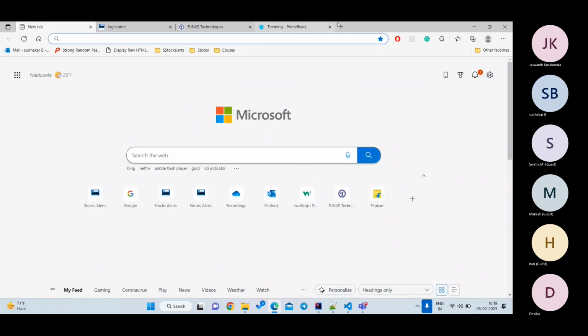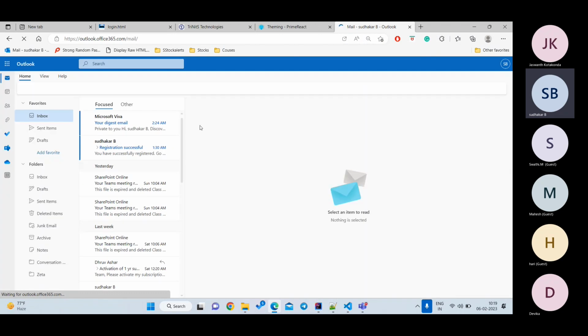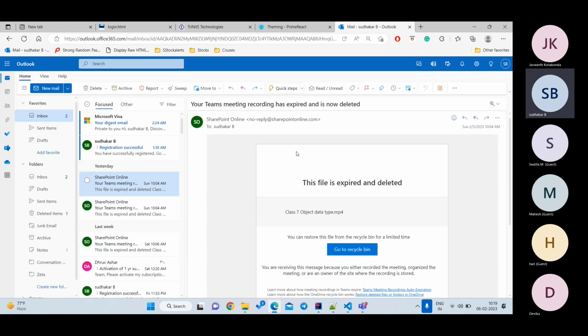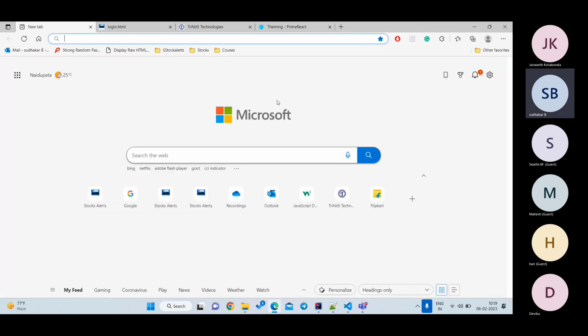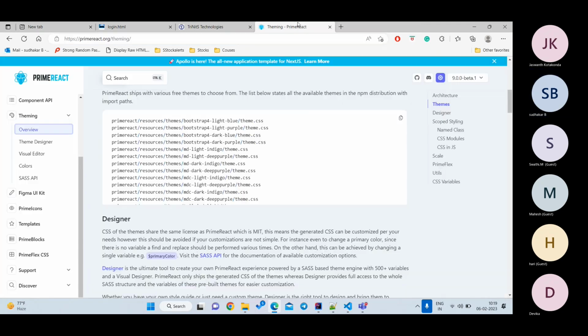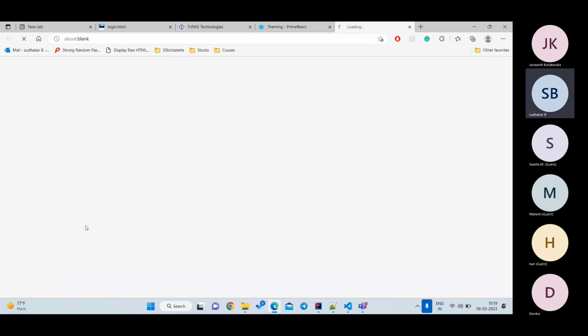Suppose I open one mail. If you see the content here, I'm going to click here on something. You observe here again. I'll click here on something. I want to share this. What is this lazy loading? Opacity.